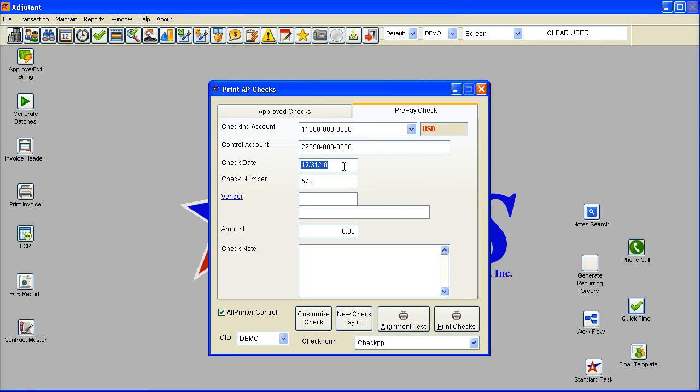So we have a check date, a check number, which will be on the counter for your checking account. You can change that if it needs to be changed, but that's going to be the check number. Who the check is going to has to be someone that's in the system already. A check amount. If you want to put a check note on there, you can do that. And then you would print a check.